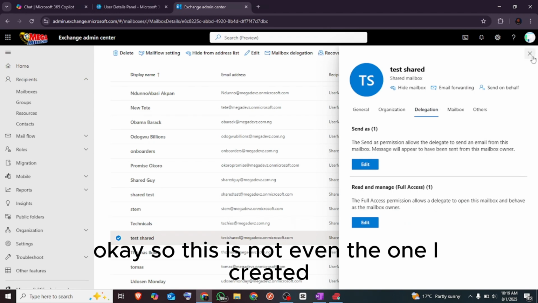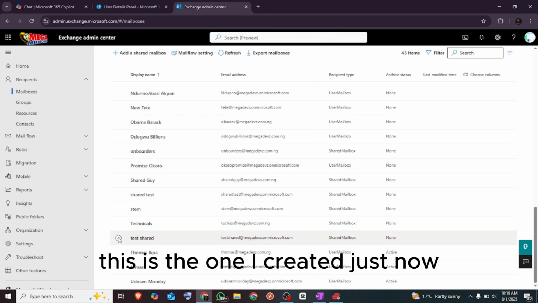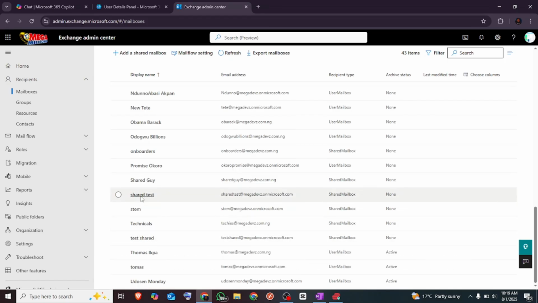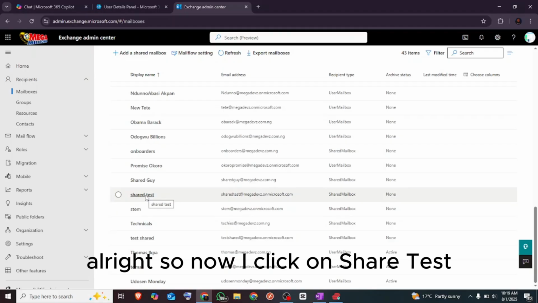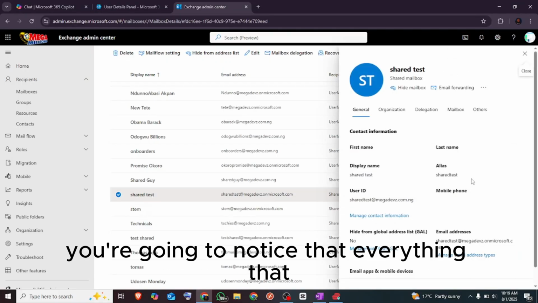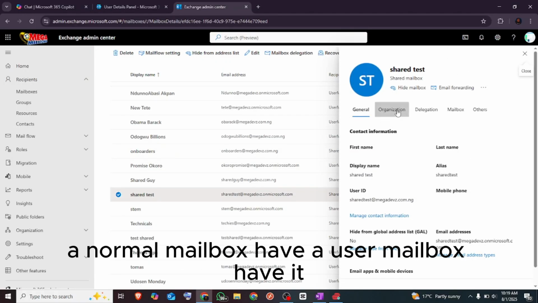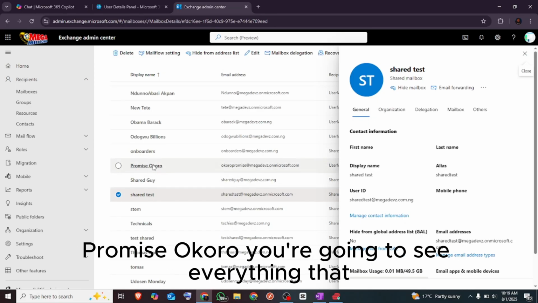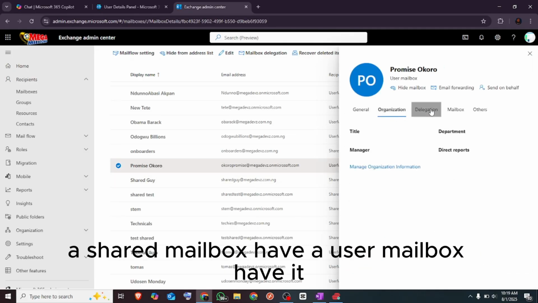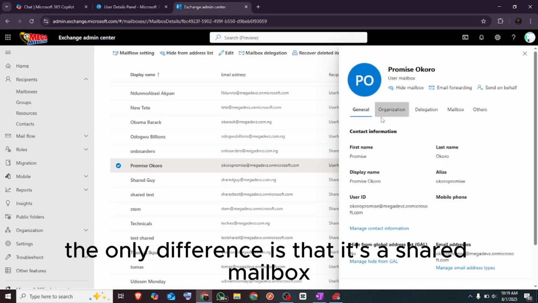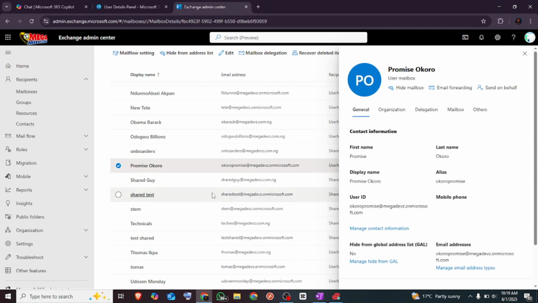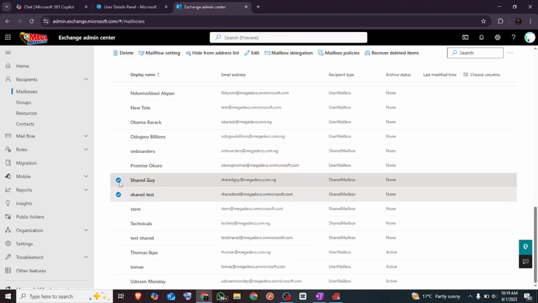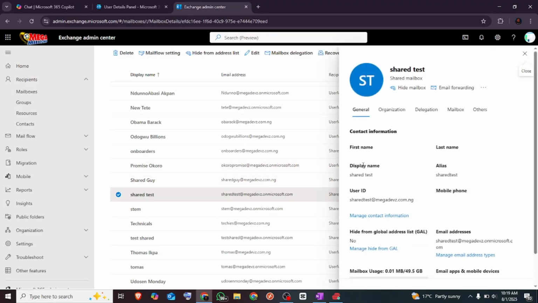Okay, so this is not even the one I created just now. The one I created before was test shared. This one I created now was shared test. So now I click on shared test. You are going to notice that everything that a normal user mailbox has, a shared mailbox has it. So let's go to a user mailbox. Let's go to Promise Okoro. You're going to see everything that a shared mailbox has, a user mailbox has it. The only difference is that it's a shared mailbox. So now let's go back to shared test.